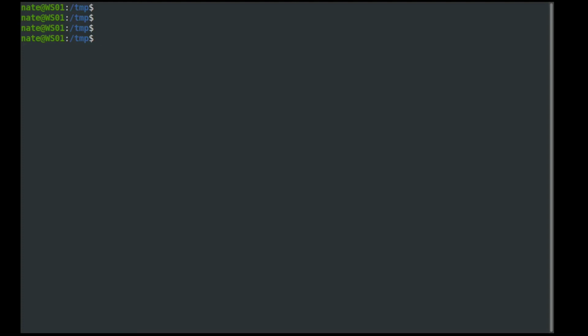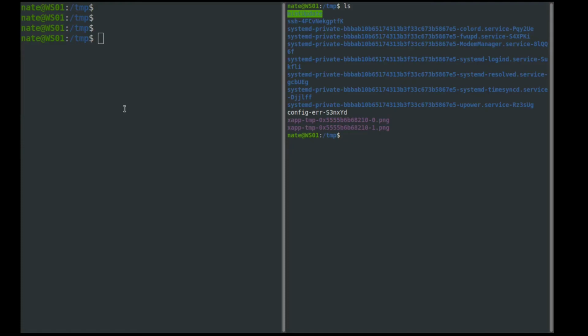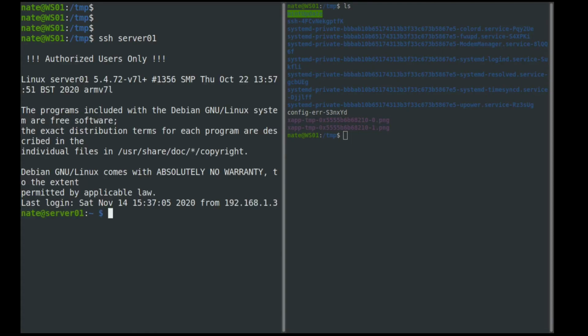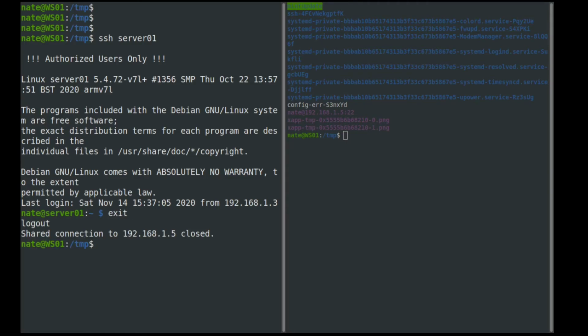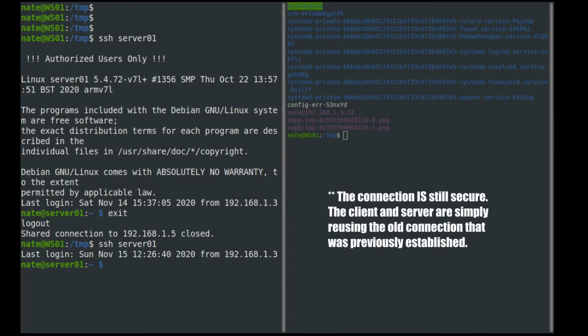So let's go ahead and SSH into a server. Let's do this first. We are going to open another window, and I'll show that there is no socket in there. We'll SSH into server01 over here, ls, and there it is. We'll come back over. We will exit out. And then the second time we remote into it, it will not have to reestablish a secure connection or go through the TCP three-way handshake, so it's much faster. We'll exit out of there.